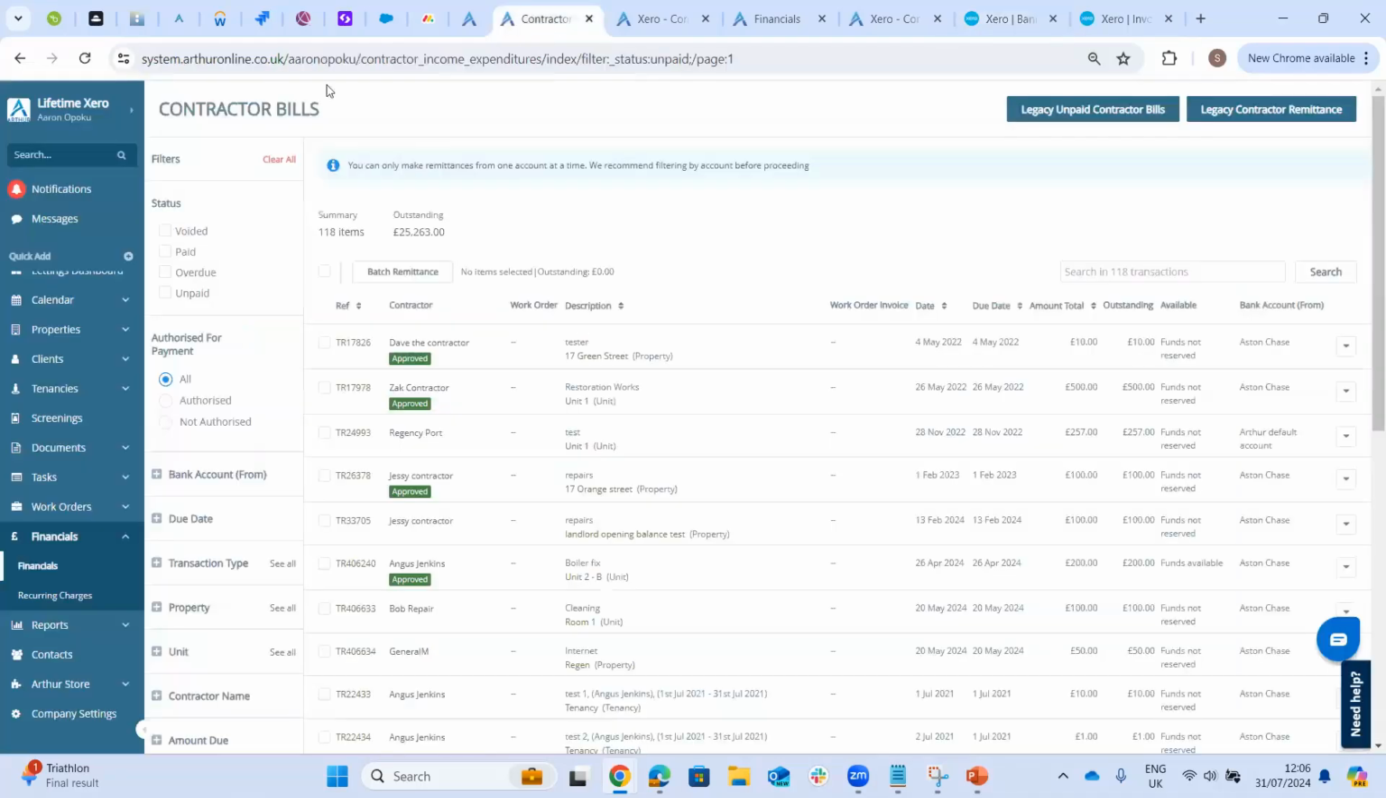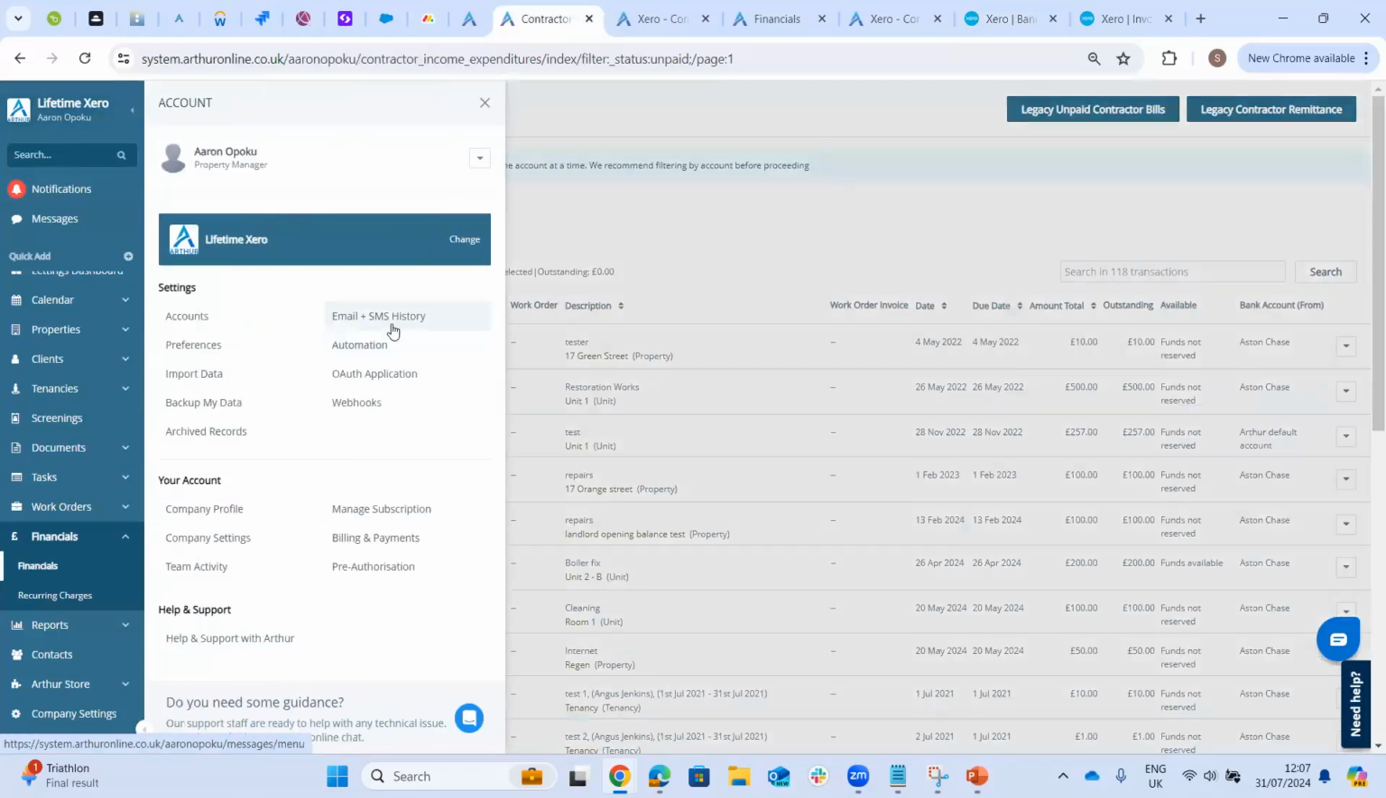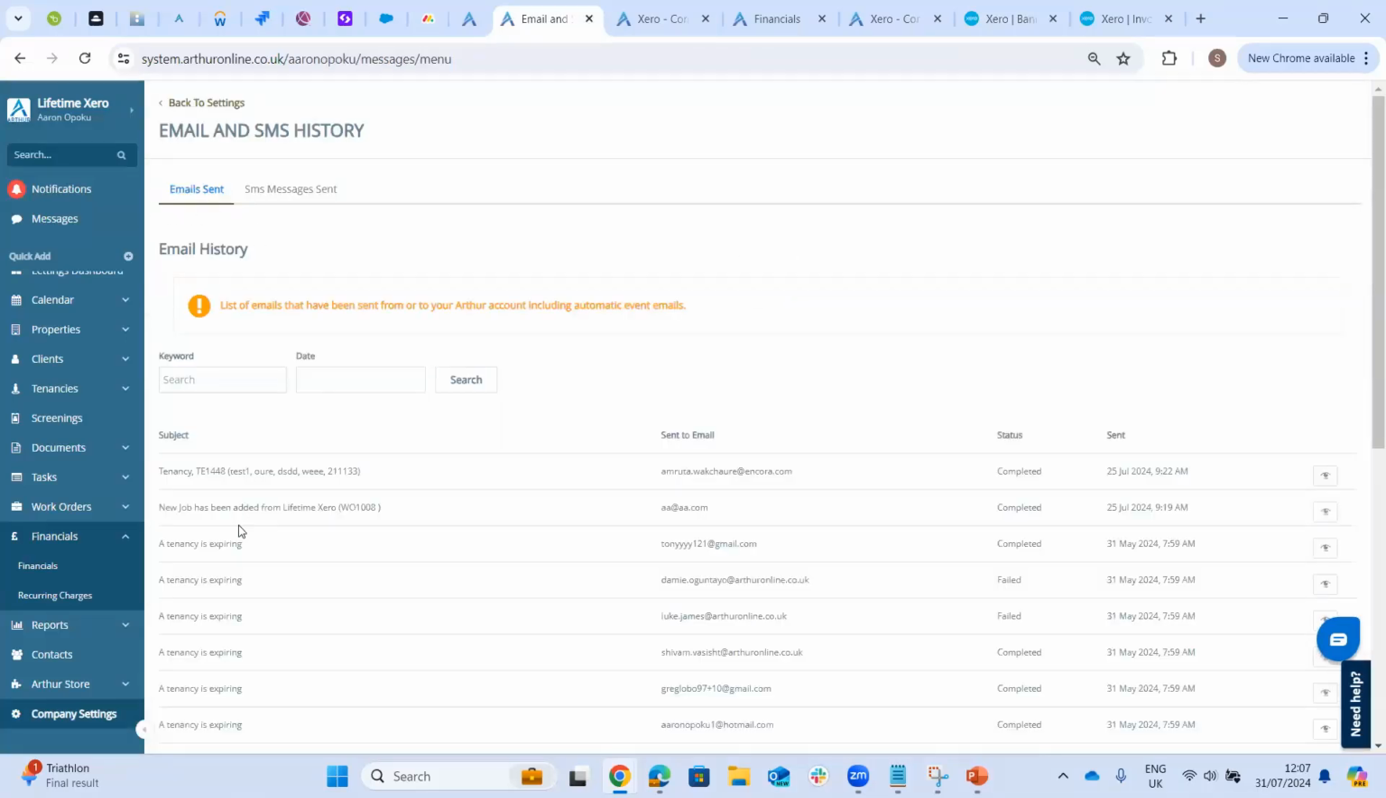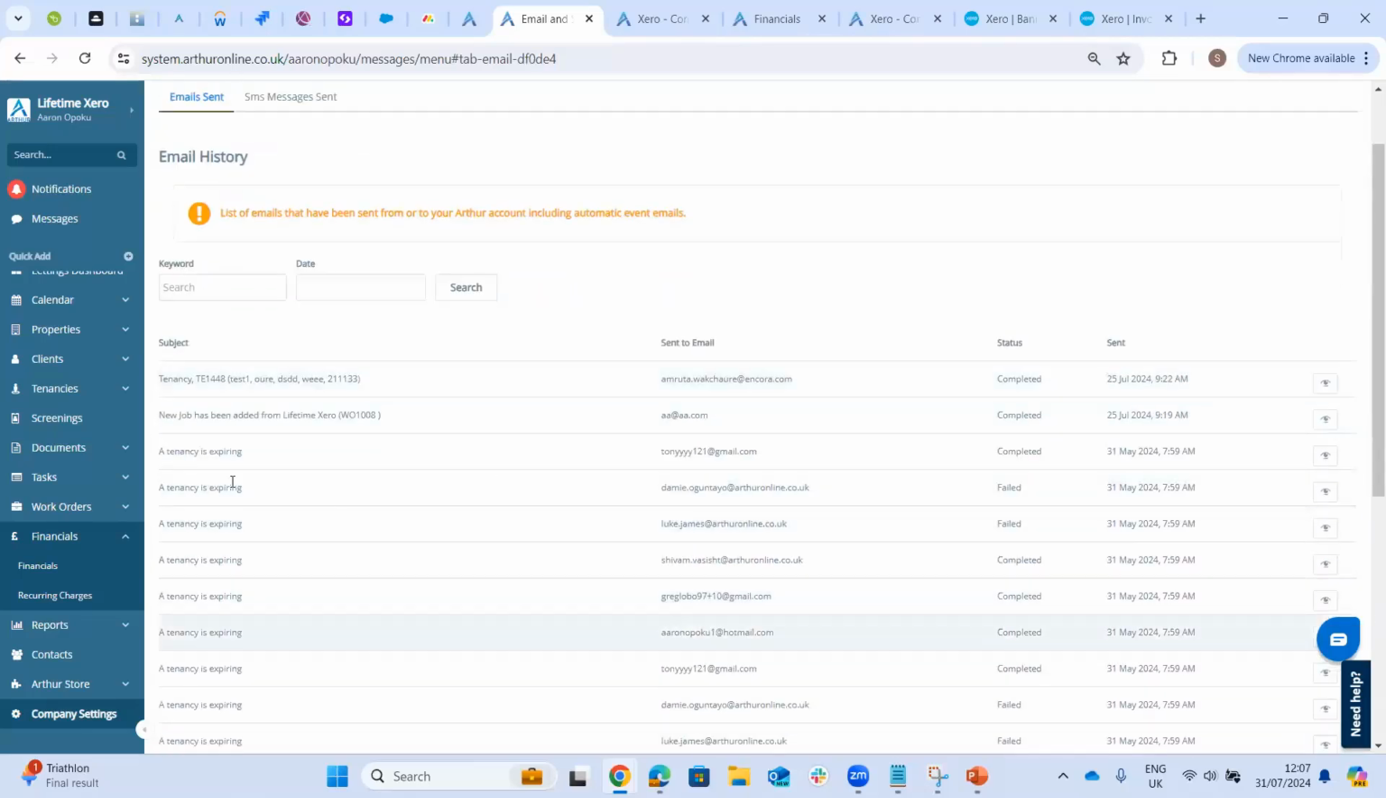The way you see that is, go to your Arthur entity, top left-hand side, and then click on email and SMS history. Any automations you have set up, you can see a history of where and who they've been sent to and when as well. If you click on emails sent and SMS sent, it should give you a list of everything that has been sent out to tenants, to landlords, to contractors. So this way you can see a history of what is being sent out.